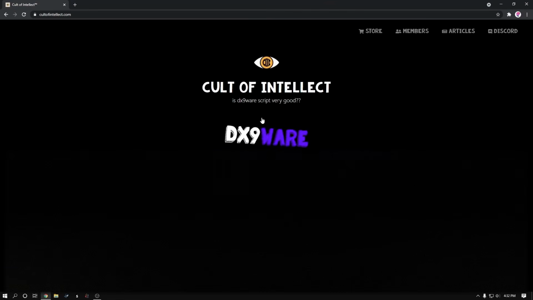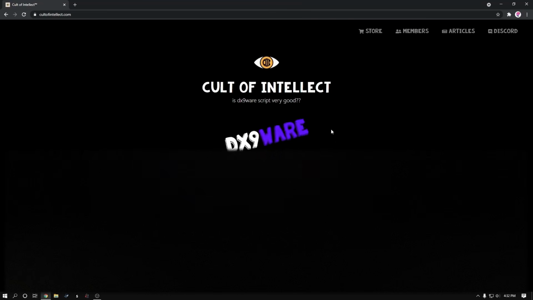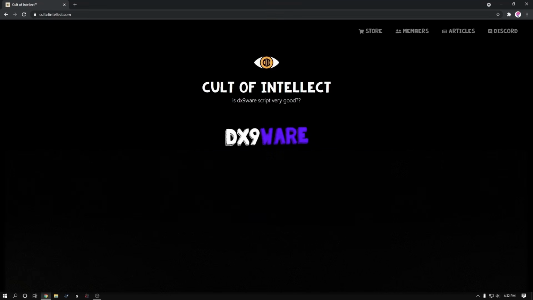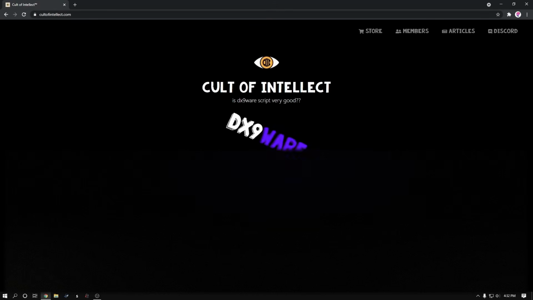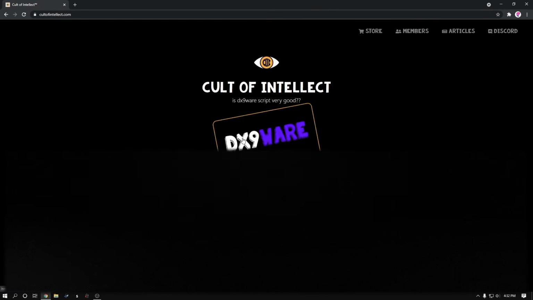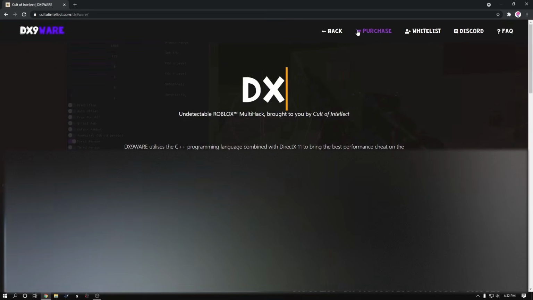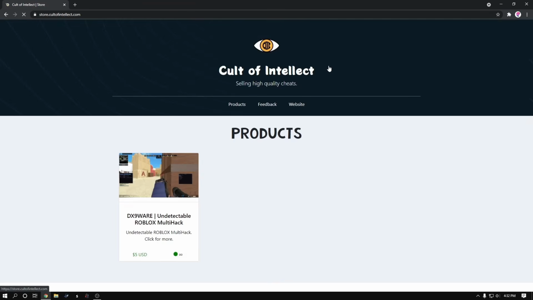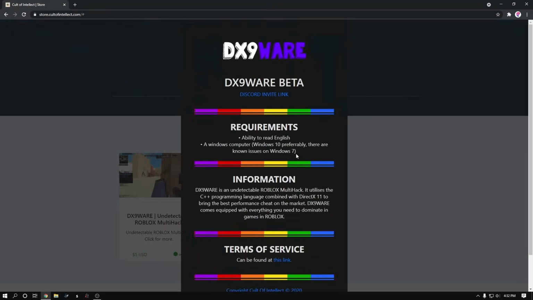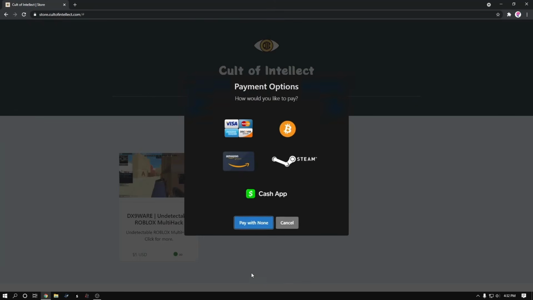And this is how you can buy DX9WARE. So all you need to do is go to cultofintellect.com. This will be in the description. You hit DX9WARE in the center like this, right? Then you go to this purchase tab right here. You select this. You click purchase right here. You select your payment method. And you hit pay.